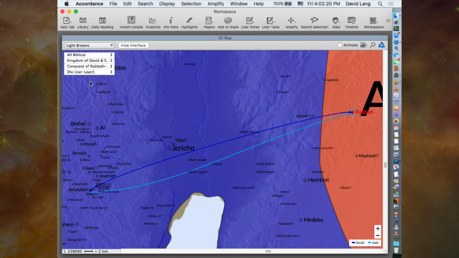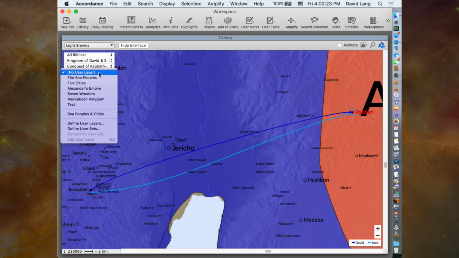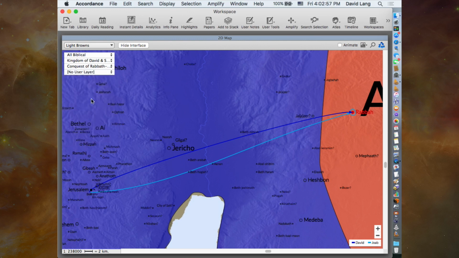All right, and then we have a user layer, which, what happened to my user layers? I seem to have lost some of my user layers. But you have a user layer that you can use to create your own custom maps on the atlas. So if I need to create a handout and I want to put little text labels around certain cities or sites or whatever, I can create a user layer and then edit that user layer and draw lines and circles and complex shapes and so on. For the sake of time, I won't get into that right now.